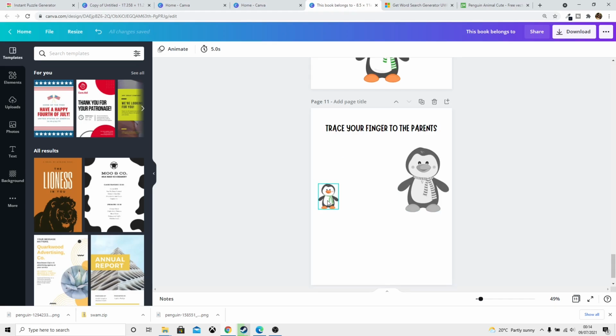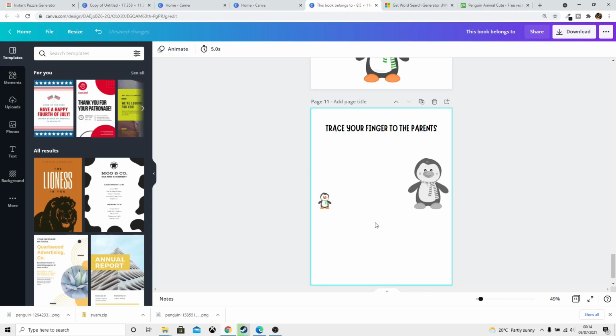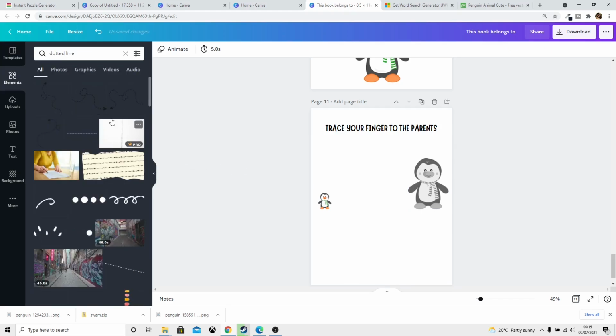You're going to start with something like a baby and then an adult, and then you're going to have a line in between where the child traces their finger to get from one to the next, okay? And for these, you can have multiple on each page. I'm just going to do one as an example here. So if we type in dotted line here, there are actually a few elements on Canva that we can use for some of these, like this here.